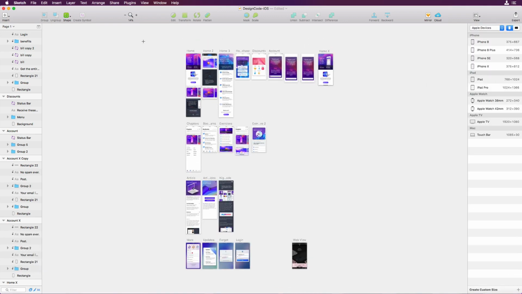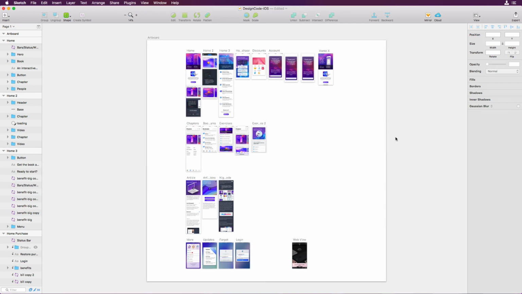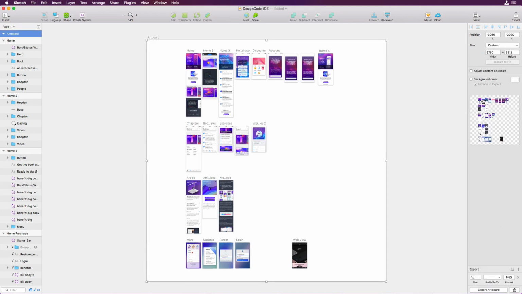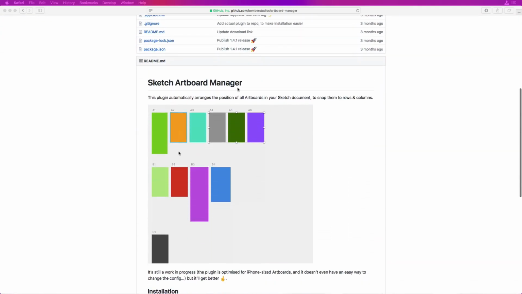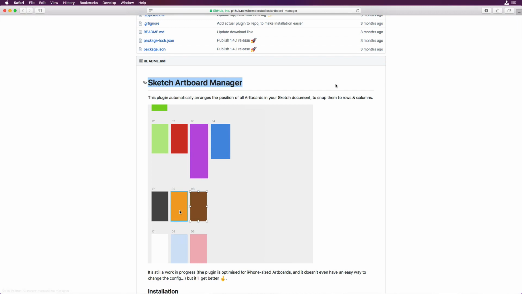When you work with dozens of screens, you can have a great overview of the whole experience by creating an artboard covering all your artboards. Like this, you can export an image of the entire flow. I recommend the Artboard Manager plugin to keep your artboards organized.